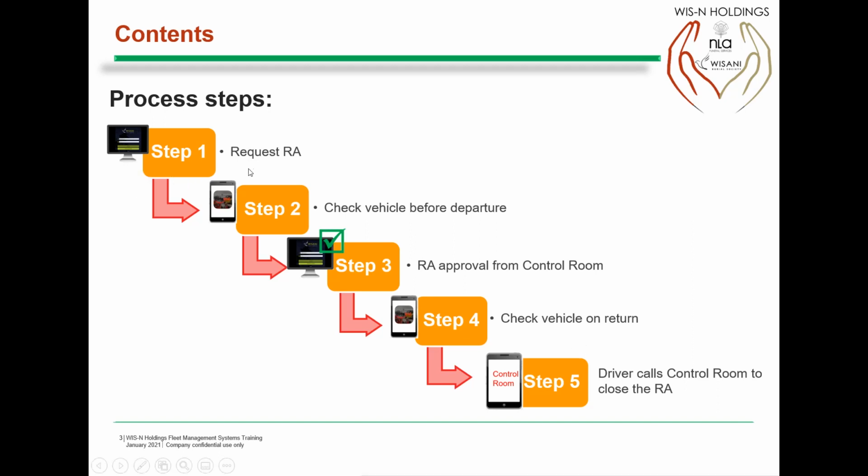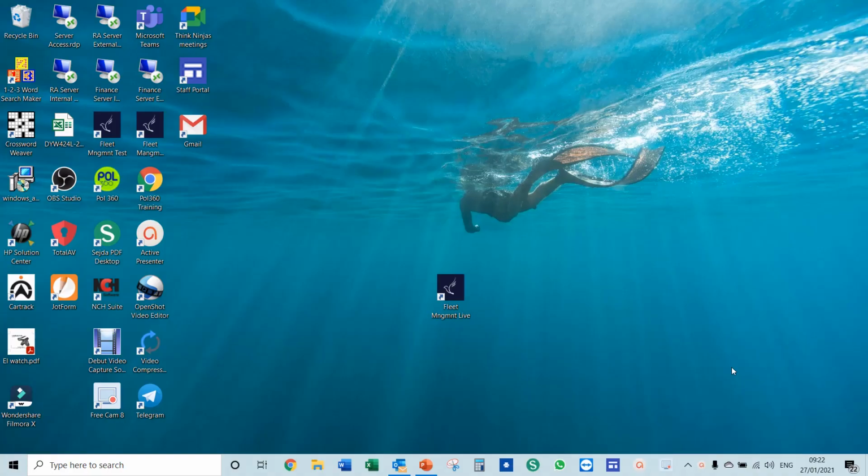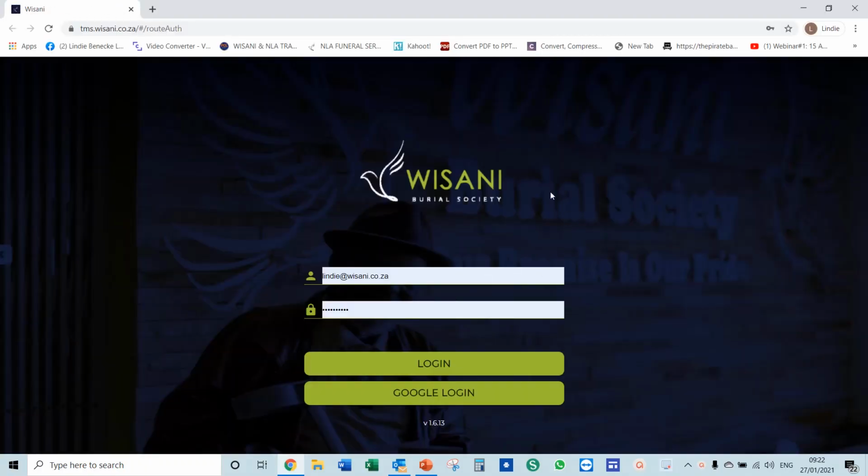So let's look at how you go about step 1, requesting that route authorization. On your computer screen, you will find an icon that's very similar to this one. This is the new fleet management system that has been developed by Wisani. You just need to double click on that icon and it will open up this page. First of all, you need to put in your username, which is your email address, your Wisani or NLA email address, and you will also be provided a password. If you have not received a password, you can also click on Google Login and it will go through your Google account. You can log in.